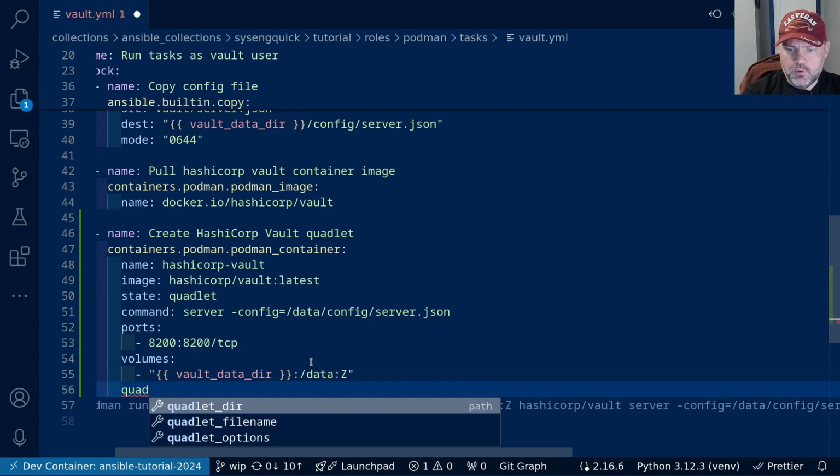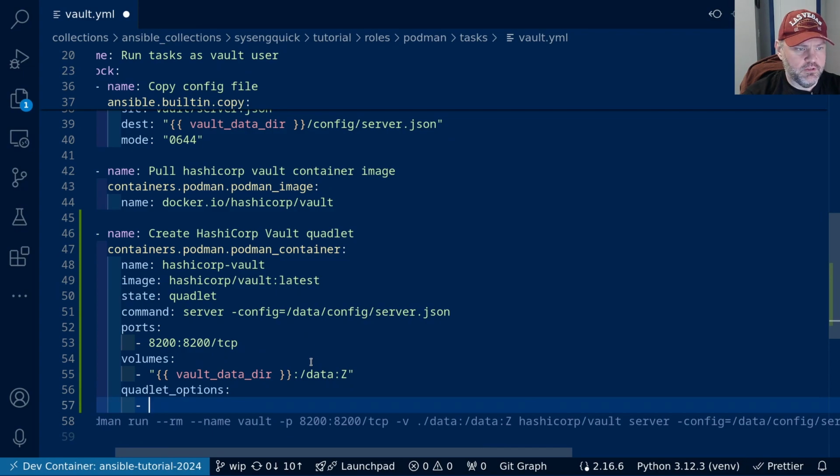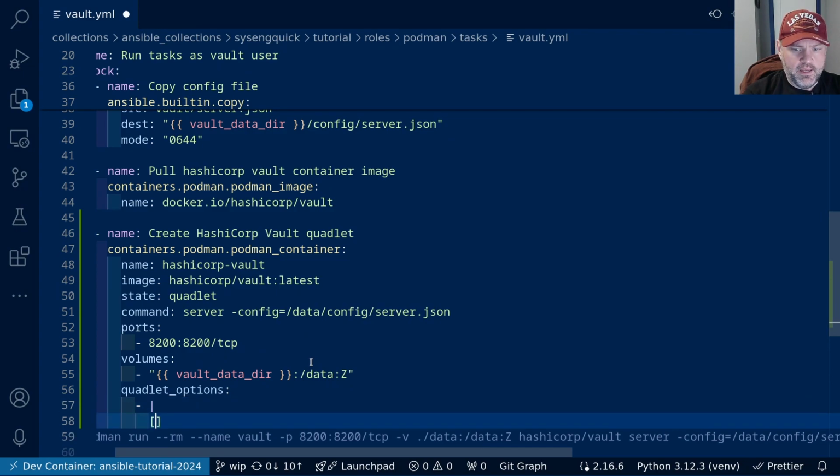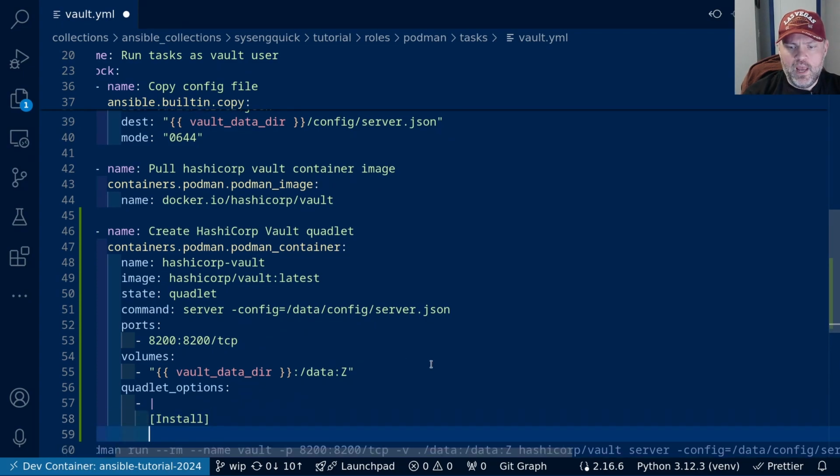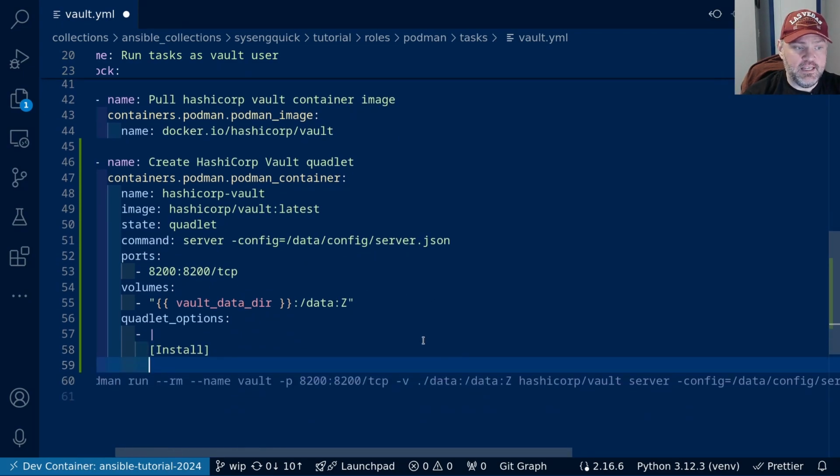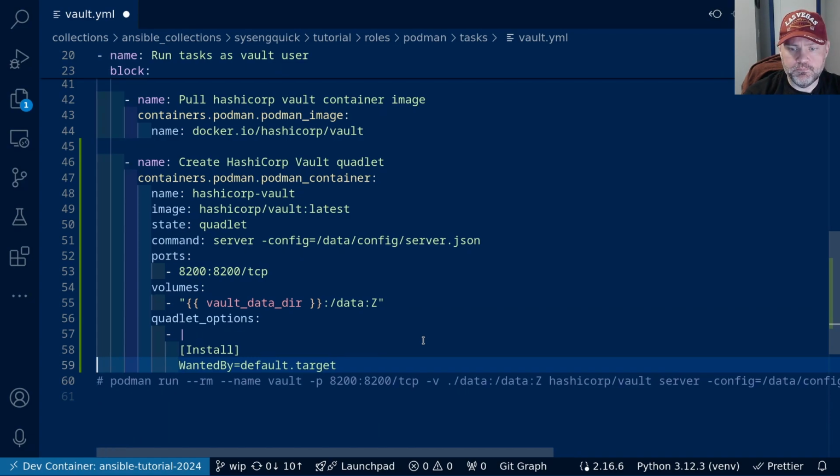And then we need to supply some quadlet options. So I'm going to supply some install options. This is going to add things to our systemd unit file. I'm going to say wanted by equals default target. This will make sure that our service gets started on boot, which is something that I want.